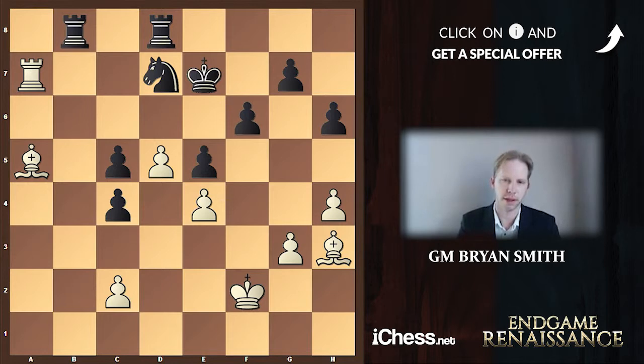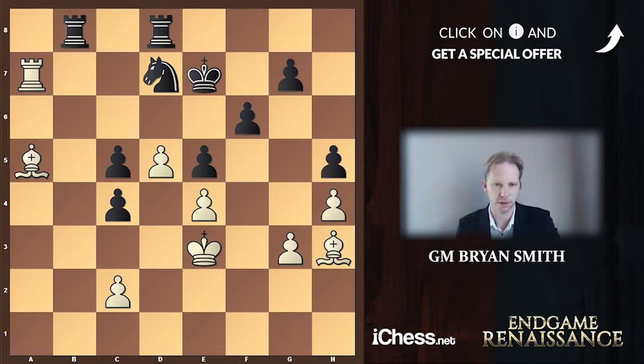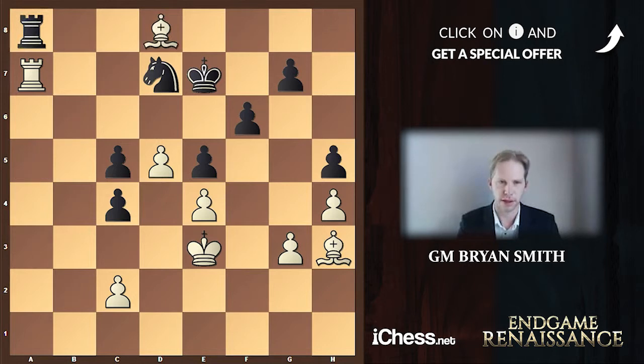If he tried to play h5 to fix the kingside pawn so that he avoids my h5, I can win in a different way. I go king e3, rook a8. He has to defuse the situation. Otherwise, if he moves his king back and forth, I'm just going to go and take c4 with my king. So rook a8. Now I take d8.